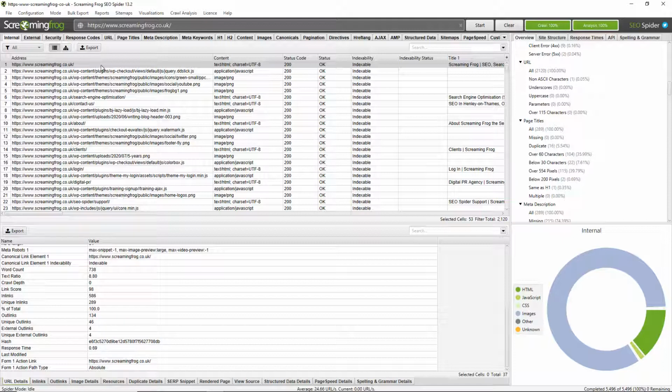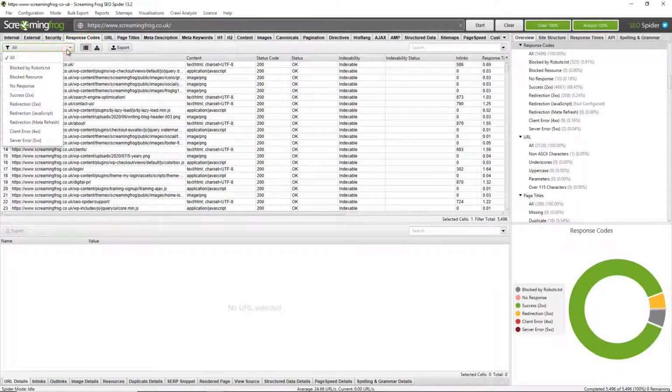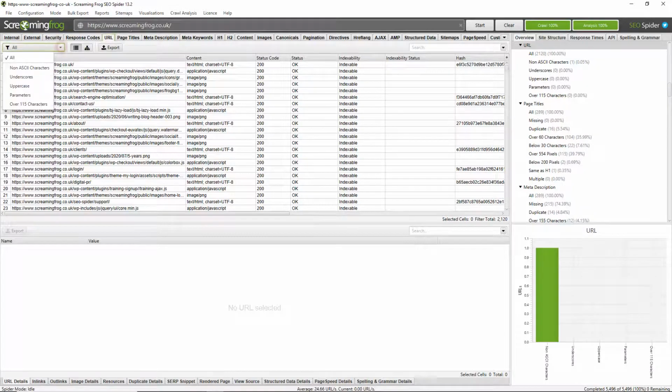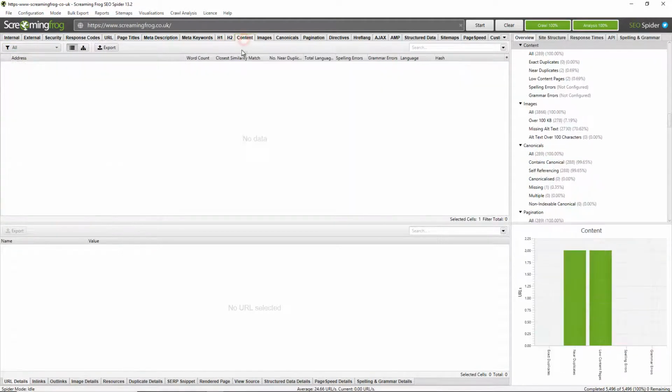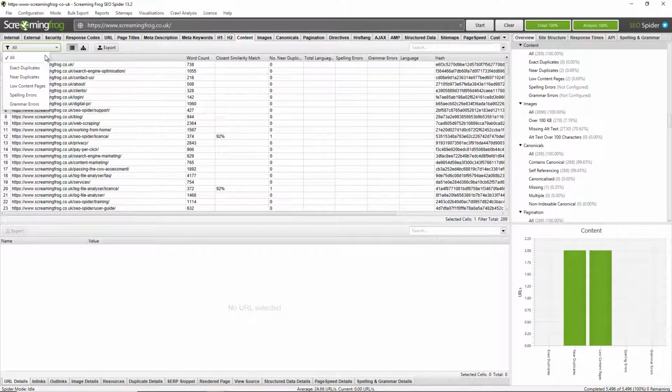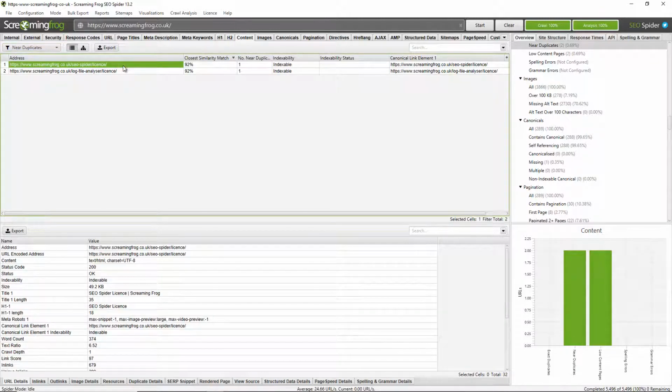So I recommend going through the tabs and exploring the different data points. You can have a look at things like external URLs, security errors, response codes, so you can find any pages that are blocked by robots.txt or not responding, redirects, client errors, so that's things like broken links or server errors, URL issues, page titles, meta descriptions, H1s, H2s, content. So you can find things like duplicate content and near duplicate content. I can see I have a near duplicate page here.